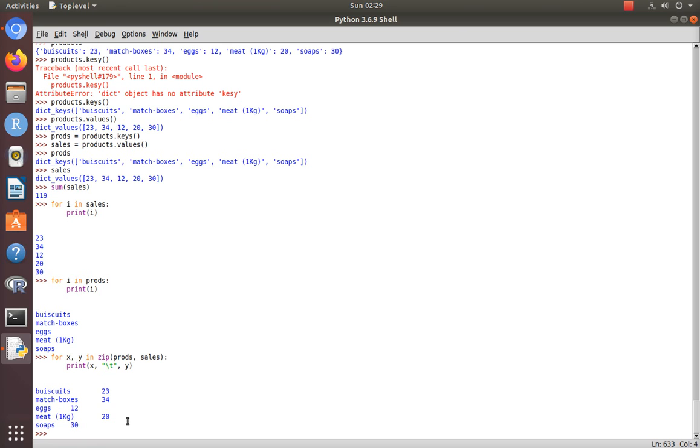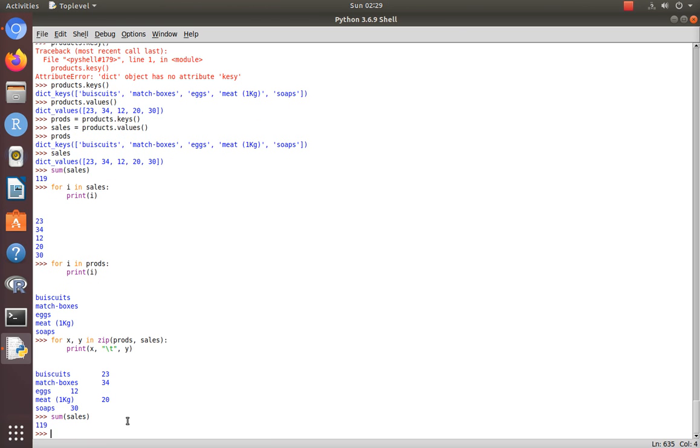I'm going to use both an if statement and a for loop in order to sum up. Suppose I use sum of sales, and you will get all the sales, right? I just wanted to get first biscuits, matchboxes and eggs, so that's all. I just want to leave out meat and soaps. How to do that? Now we need to use the if statement.